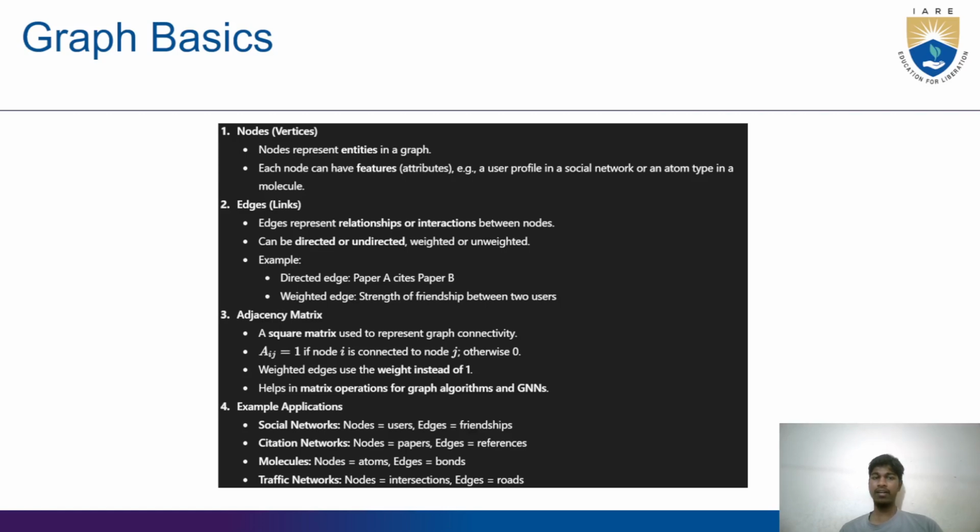Graph basics. A graph consists of nodes, edges, and an adjacency matrix, and I will look into examples after that. A node represents an entity in a graph. Each node can have features and attributes, for example a user profile in a social media network or an atom type in a molecule. An edge, also known as a link, represents relationships or interactions, and can be directed or undirected, weighted or unweighted. For example, a directed edge: paper A cites paper B. A weighted edge: the strength of friendship between two users.